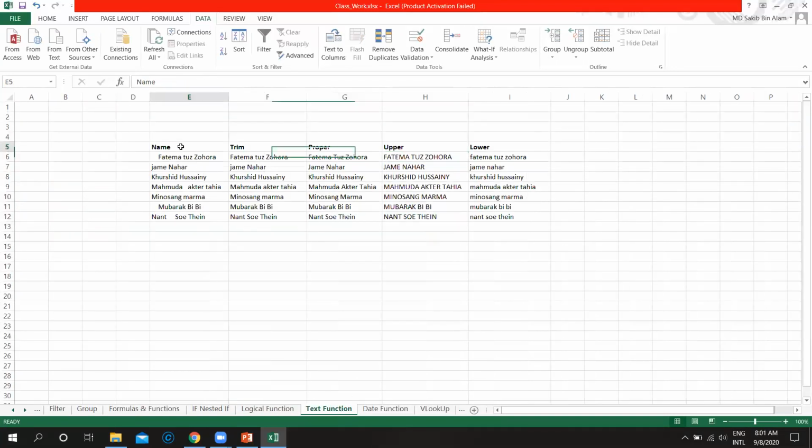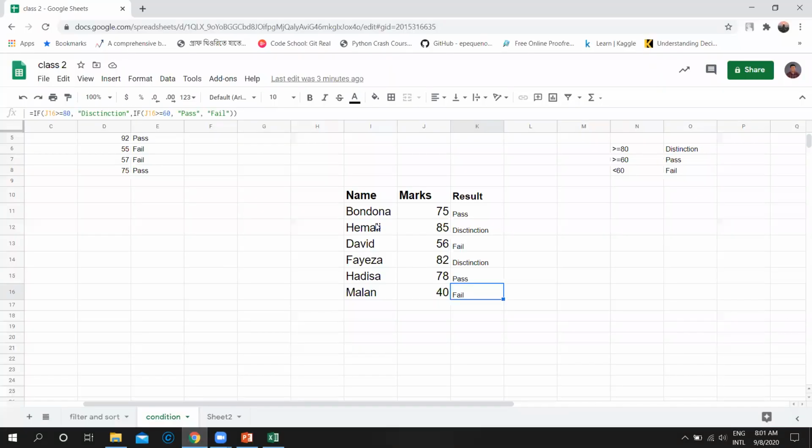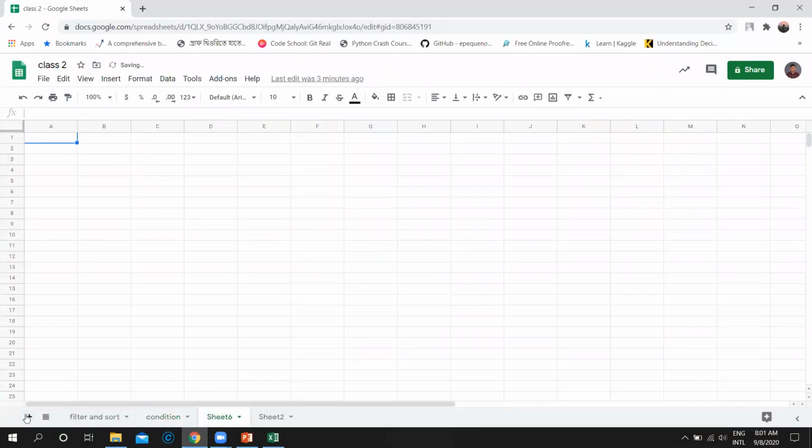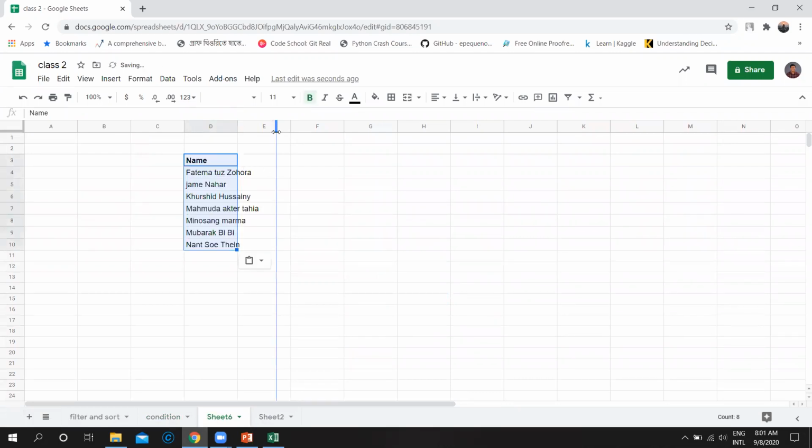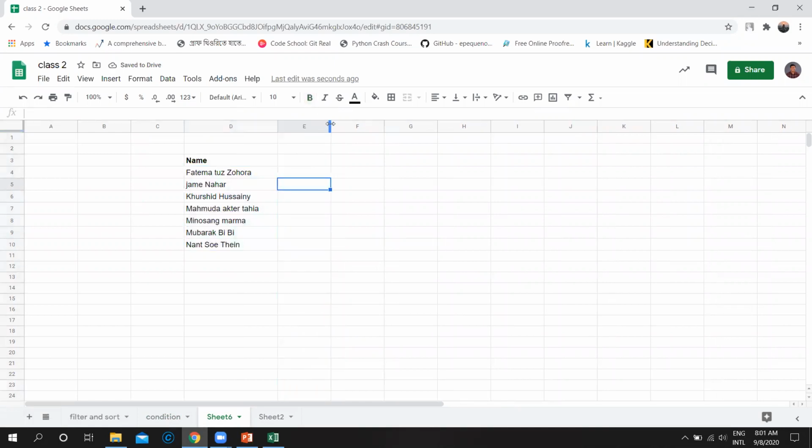Now let's go for some interesting things. I will just show you a few of them. I have some names of the students, and I will show you something like uppercase. How can I convert it to upper and lower case? Like I want to write it upper or lower. So I have some names here like Fatima, Johra, Jamina.